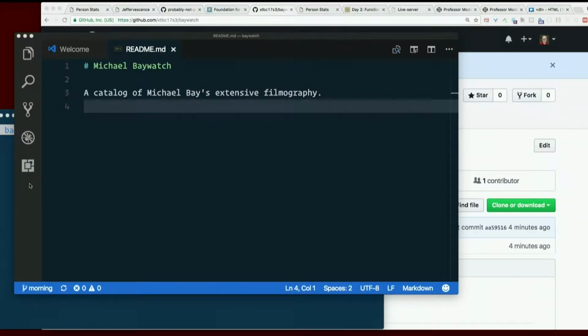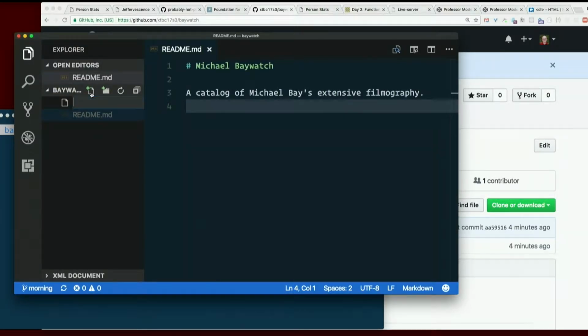Let's do more. How about we make an HTML page? So create index.html.